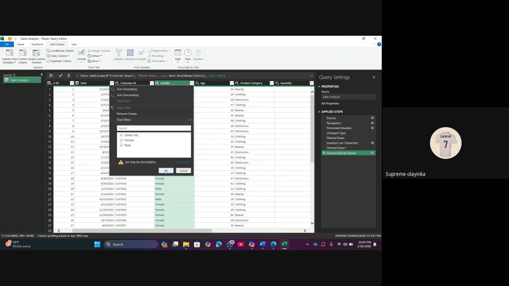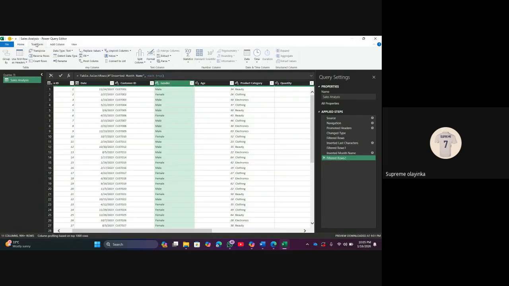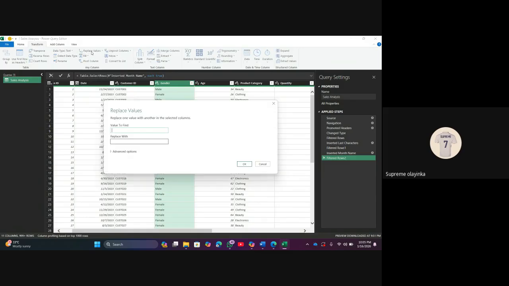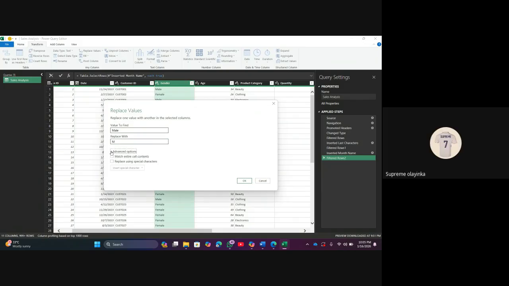So now I'll go under my transform tab. What are we trying to do? We are trying to replace a value. So I would go to my replace value here. So what are we finding? We want to find male, right? We want to change it to M. Sorry, we are replacing with M. You can just click on this advanced option. So now, what is the meaning of this match entire cell contents?